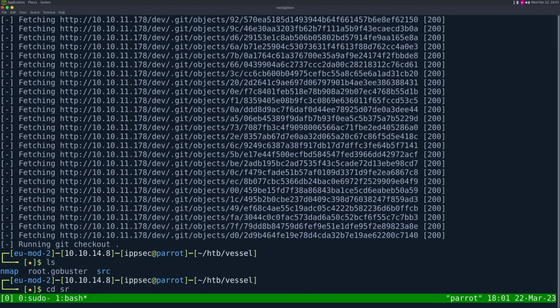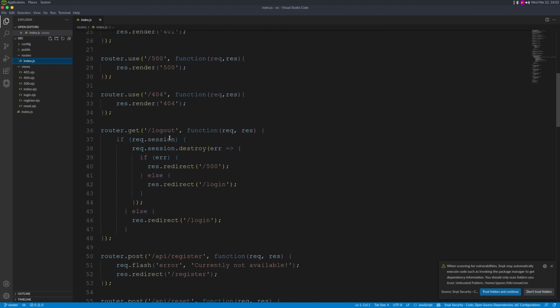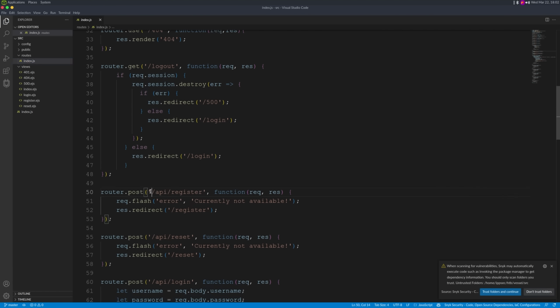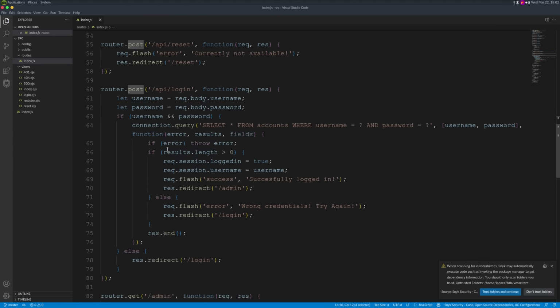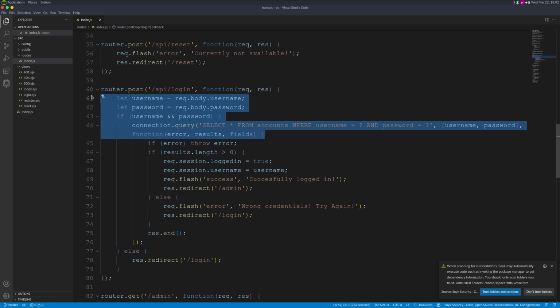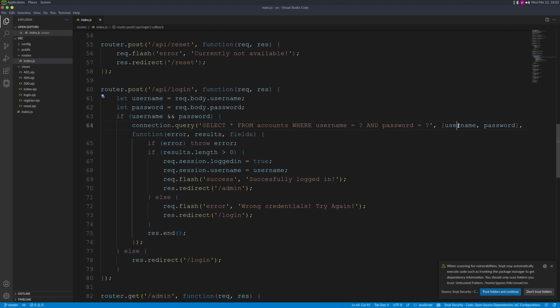If we do code to open up Visual Studio Code, we can look at the source code, and I guess routes is probably where I want to go to see everything. And looking at this, we have a route.post for API register and API reset, API login. And this code is actually going to be vulnerable. You wouldn't think so because this looks like a prepared, parameterized statement, but Node.js is doing something really silly and allowing us to pass objects here.